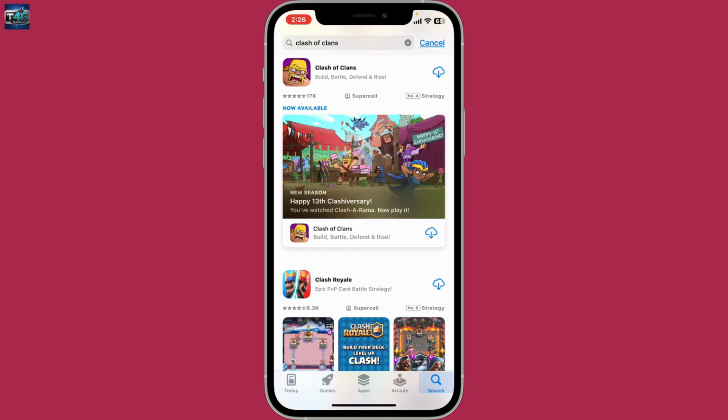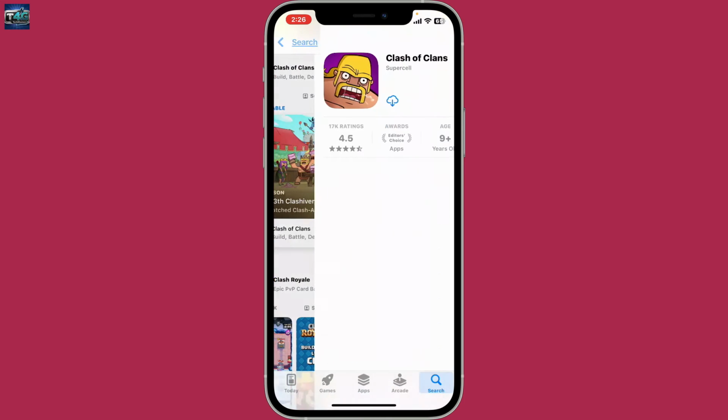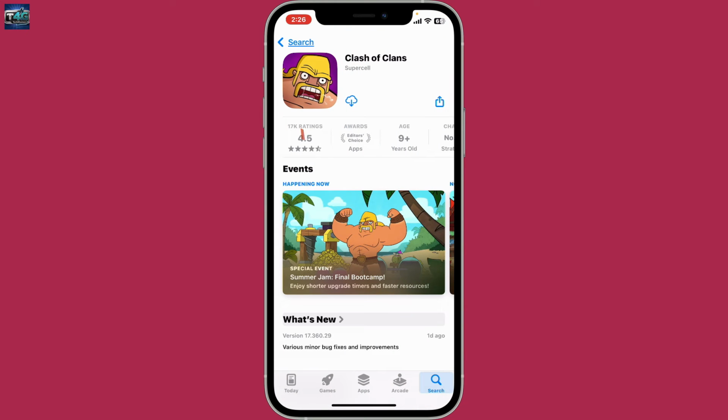In the search results, look for the Clash of Clans app from Supercell and tap on the cloud icon, the get icon, or the install button. Wait for a couple of minutes and your application should be downloaded. Once it is done, tap on open and follow the on-screen instructions to start your village, set a name and enjoy the game. And that's it. Now you're ready to play Clash of Clans on your phone.